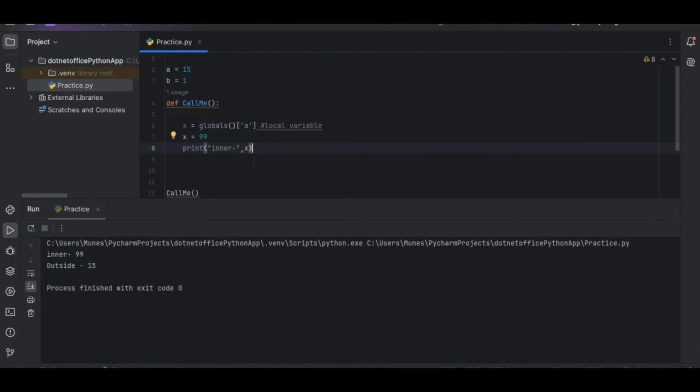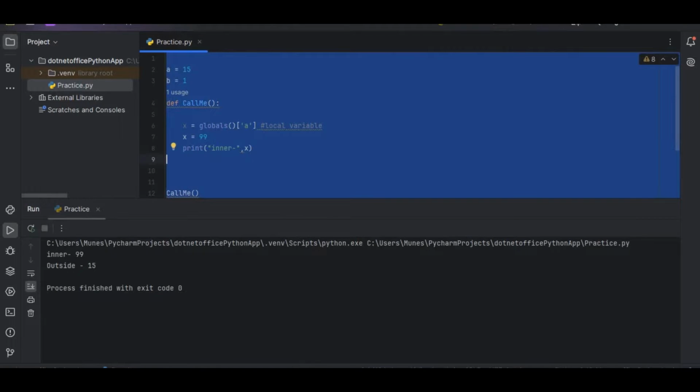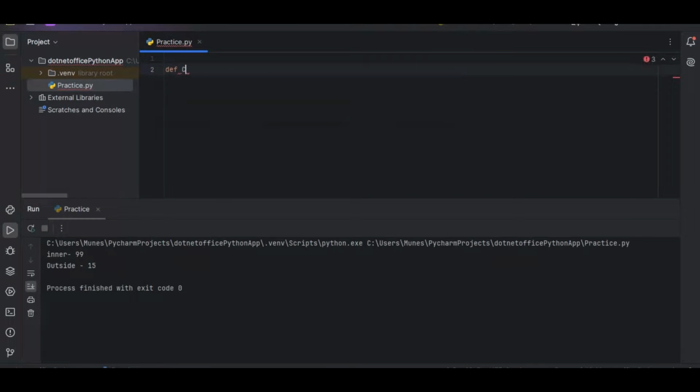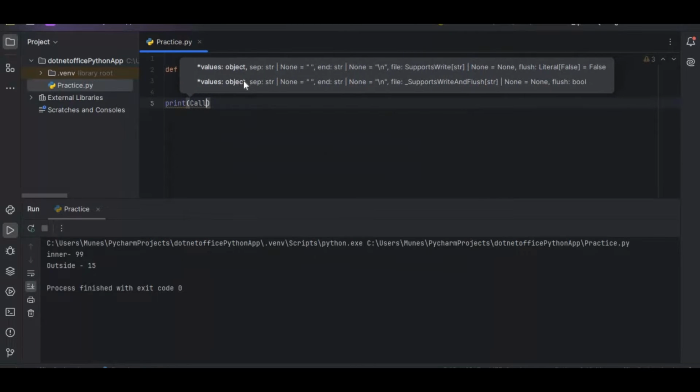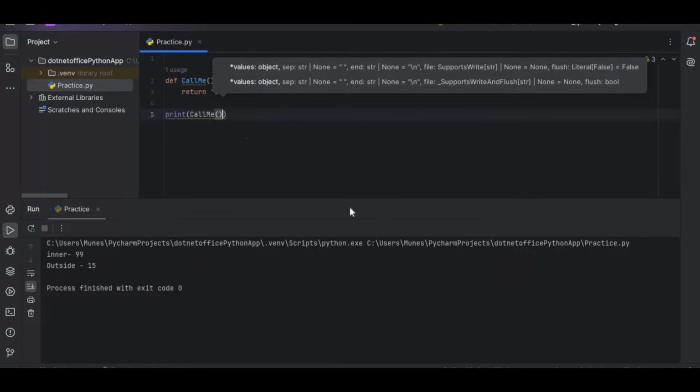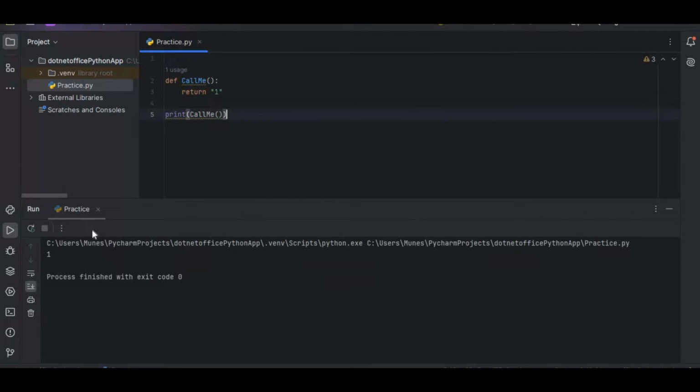So far, when we were learning about Python, generally how do we define a function? We write def and I'm saying call_me, and here we return something or do some logic and then return something. For example, I'm just returning 1. Then we use the print method, and inside it we call call_me. So this method I'm calling, and when we run this, it prints 1 as expected.